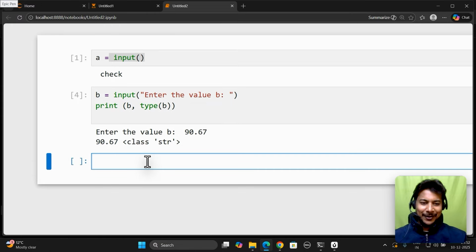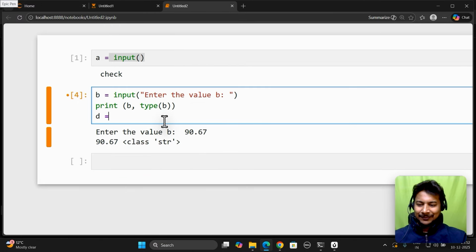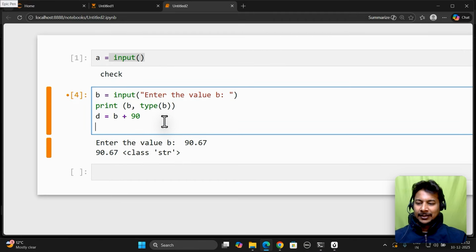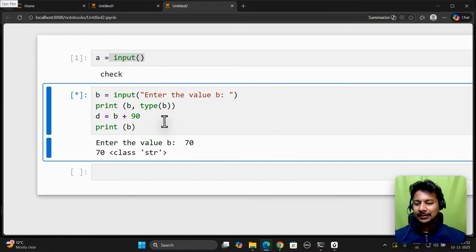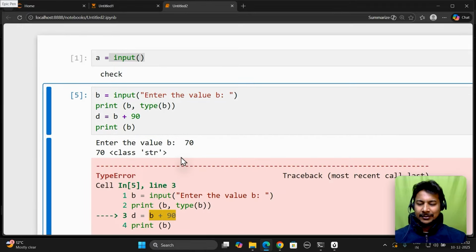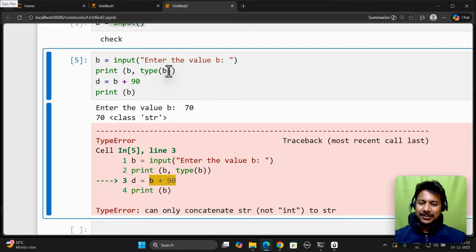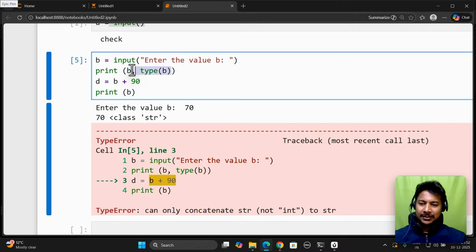Now you know very well how to convert. Consider I want to add this value, d equal to b plus 90, and then print d. In this case, if I give 70, I'm getting an error. Why error? Because this is a string. Very well, we know 70 is a string, and we cannot add this string to 90. That's why we are getting a problem. In the previous video, we saw this issue.